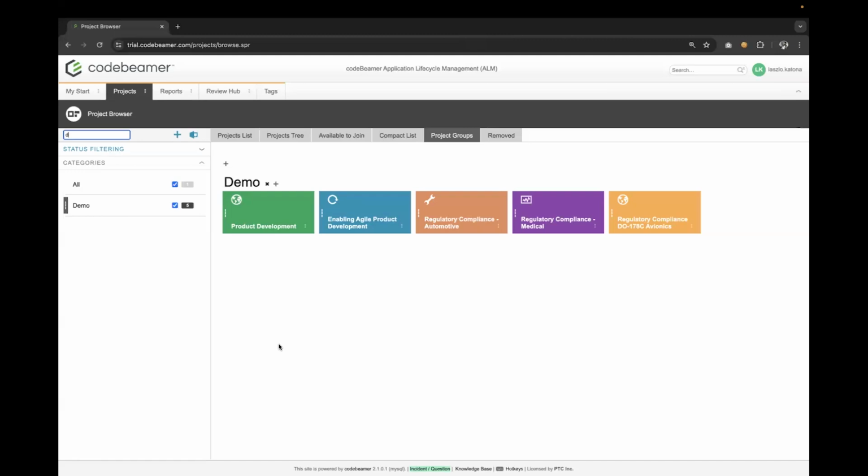This instance that I'm using is PTC's trial environment. On this instance, there are thousands of trial projects created by different users, but I only have access to those that I'm a member of. The projects are created out of templates. Codebeamer has a project-based, template-focused approach, which means that the development projects that we are actually working on are all created out of template projects.